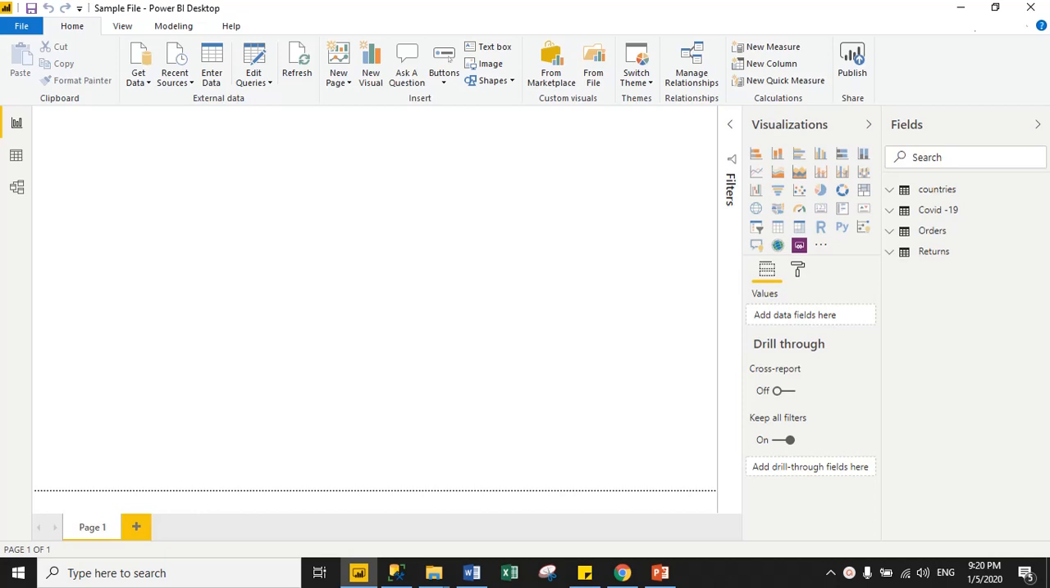Welcome to the Power BI tutorial. In the previous session, we learned what import query mode is in Power BI Desktop and how we can import data from different data sources. In today's session, we will learn how we can transform data using Power Query Editor.